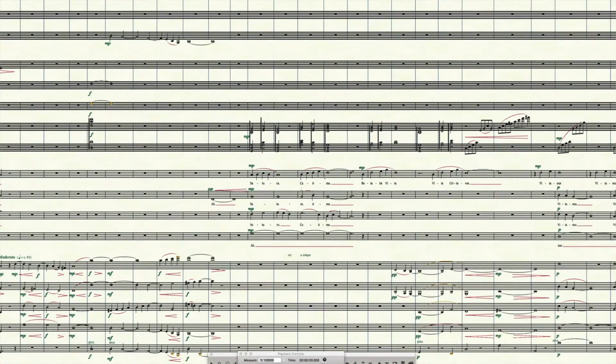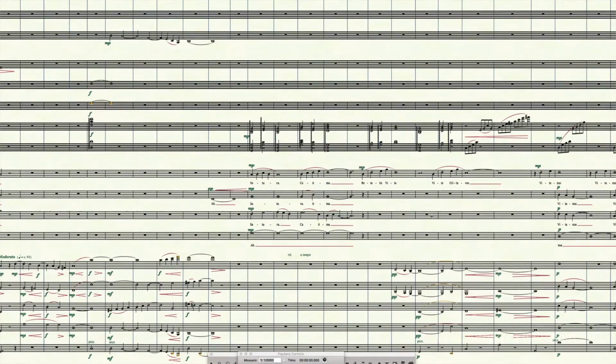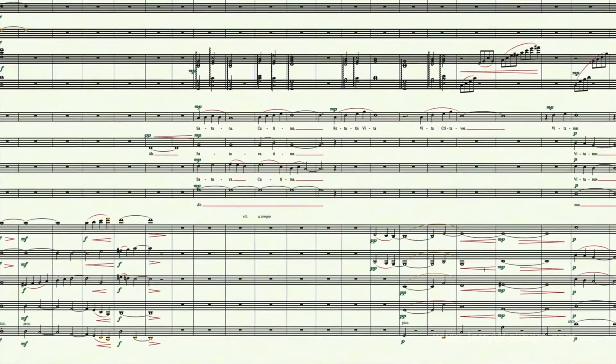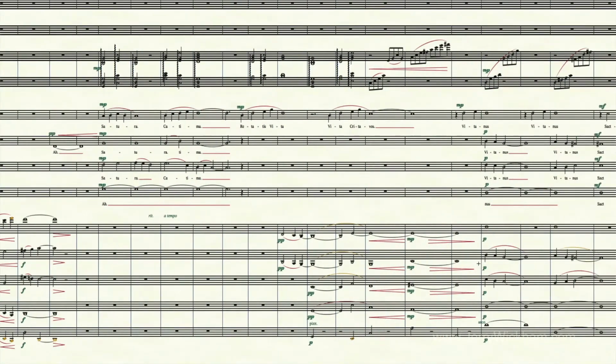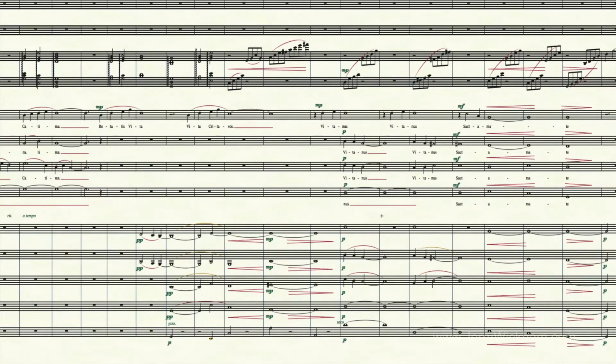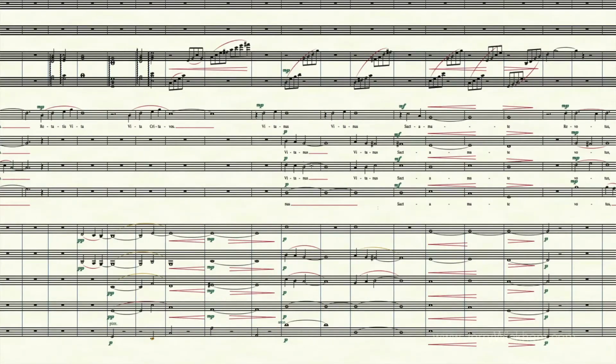Notice this is a cappella with the exception of the harp. Now here we come with the strings coming in. And this is a little conversation here.